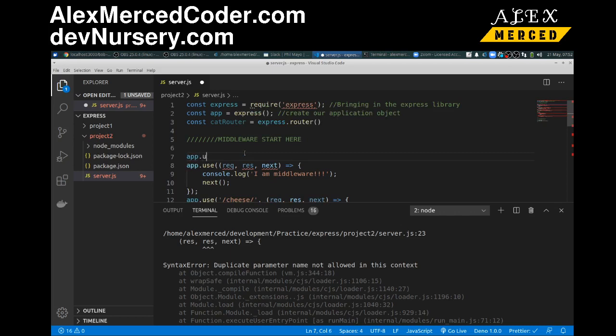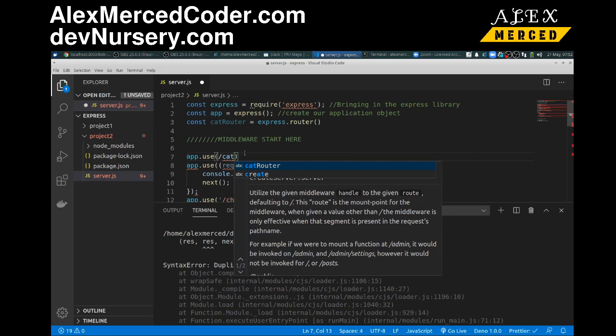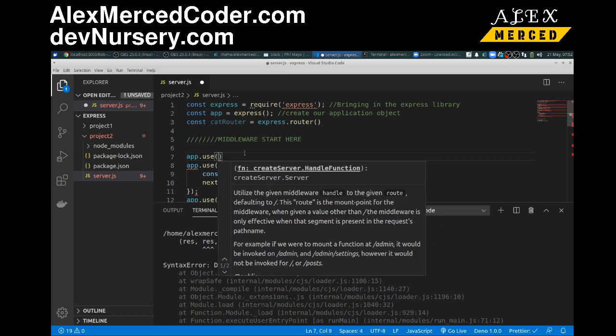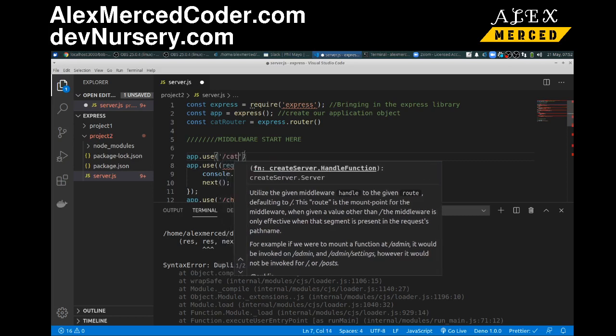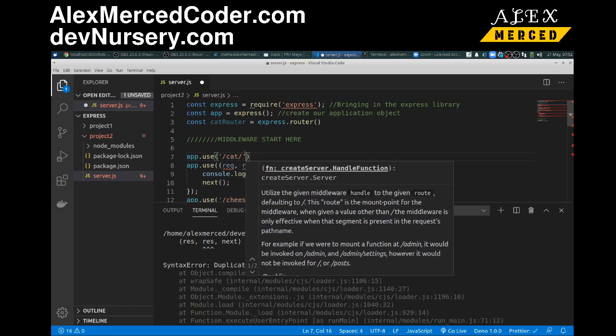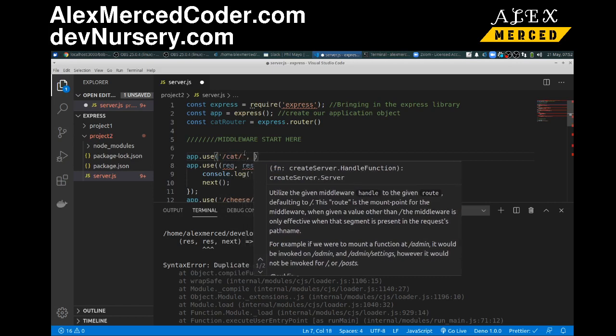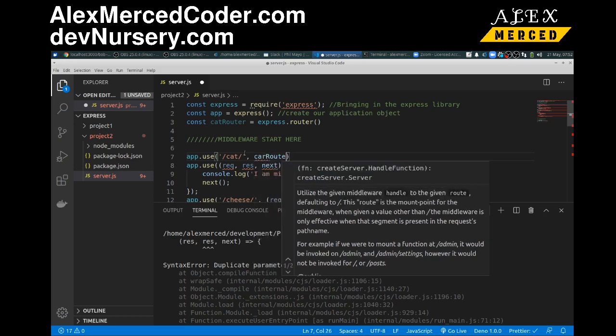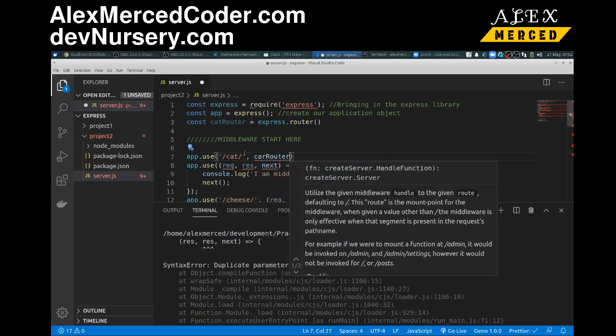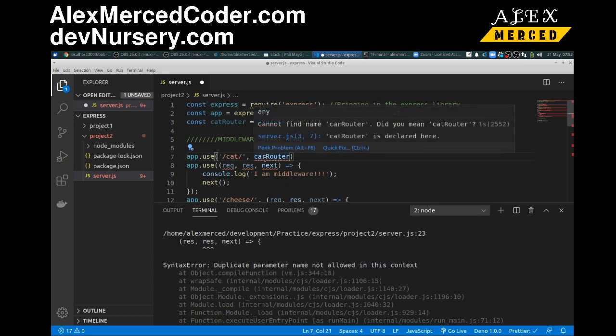So what I'll do is app.use, I'll go /cat as my endpoint. And then I'm going to say, hey, whenever someone goes to a cat endpoint, run the cat router. The cat router is essentially going to be a function we're going to attach a bunch of routes to. Cat router.